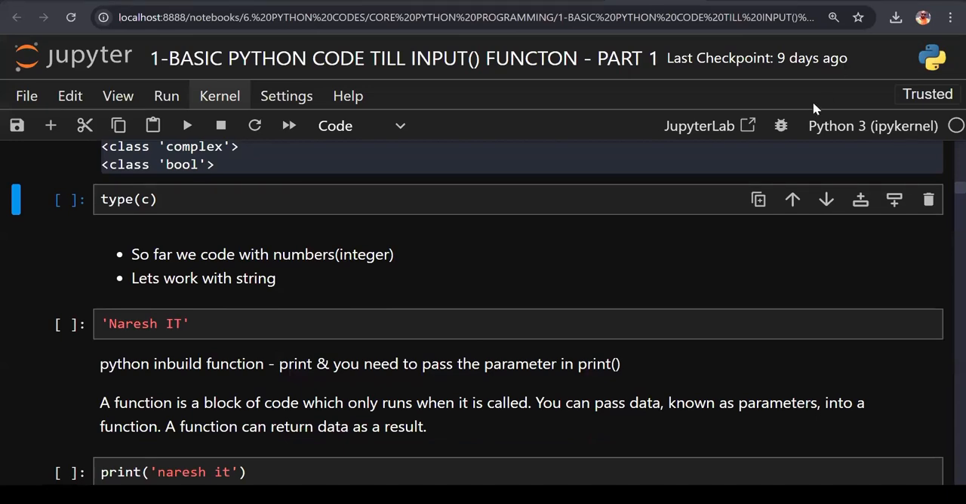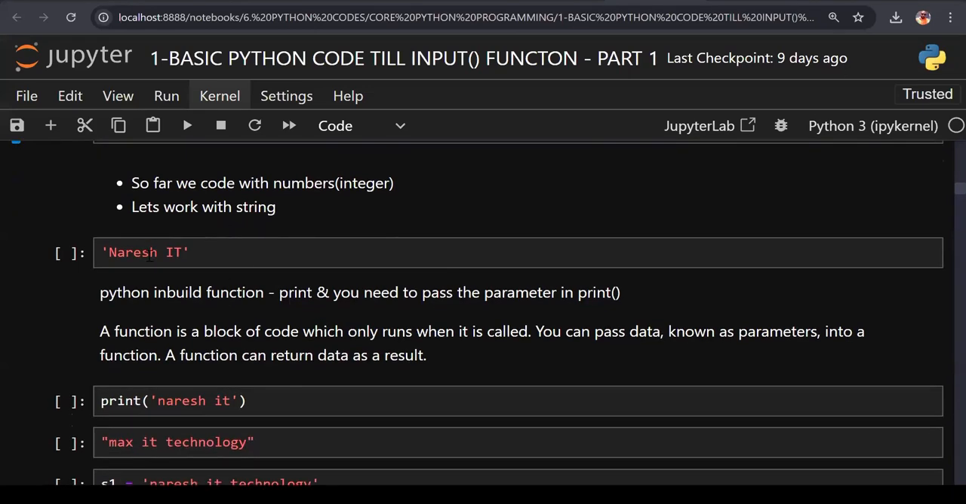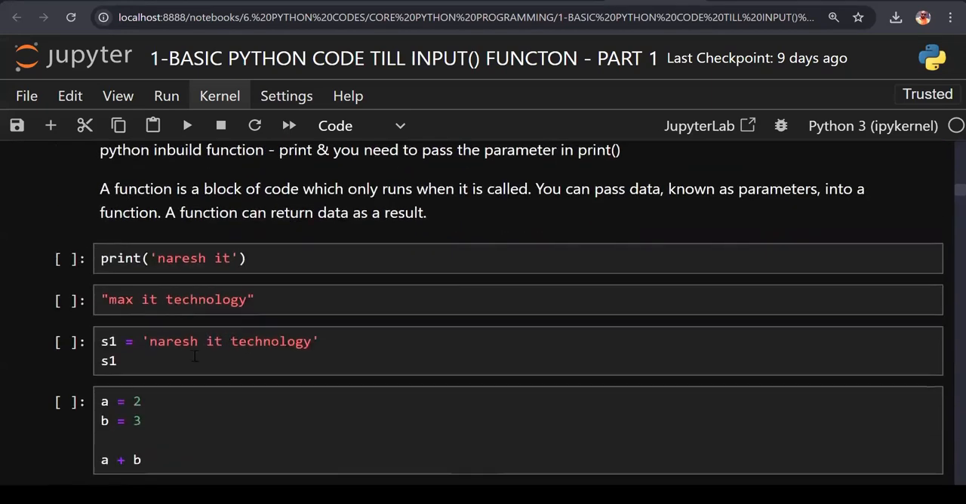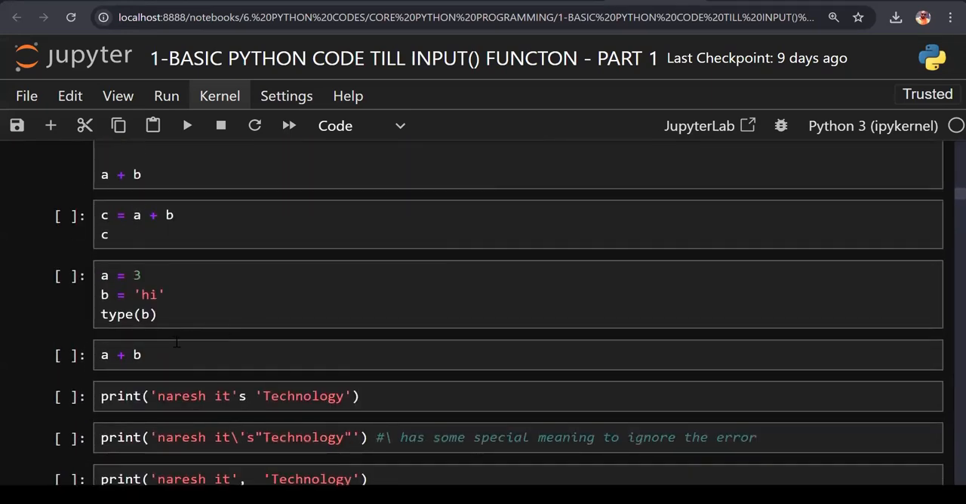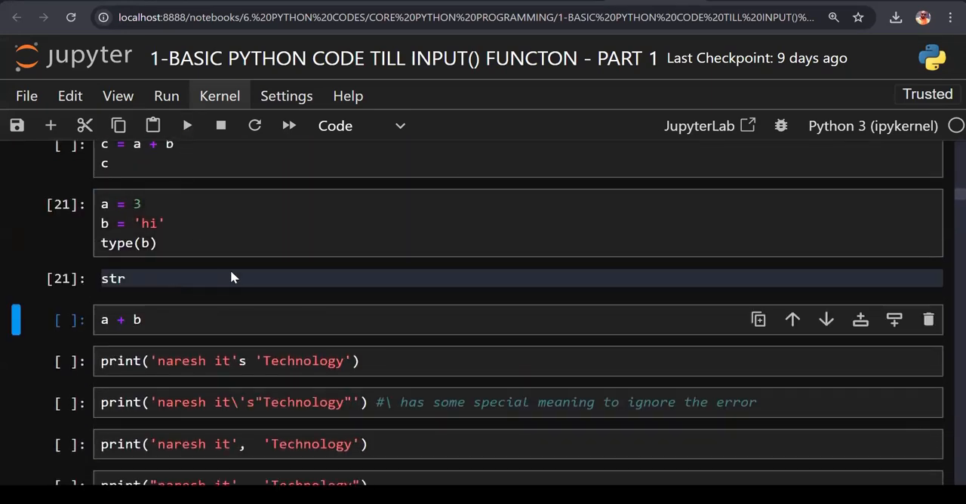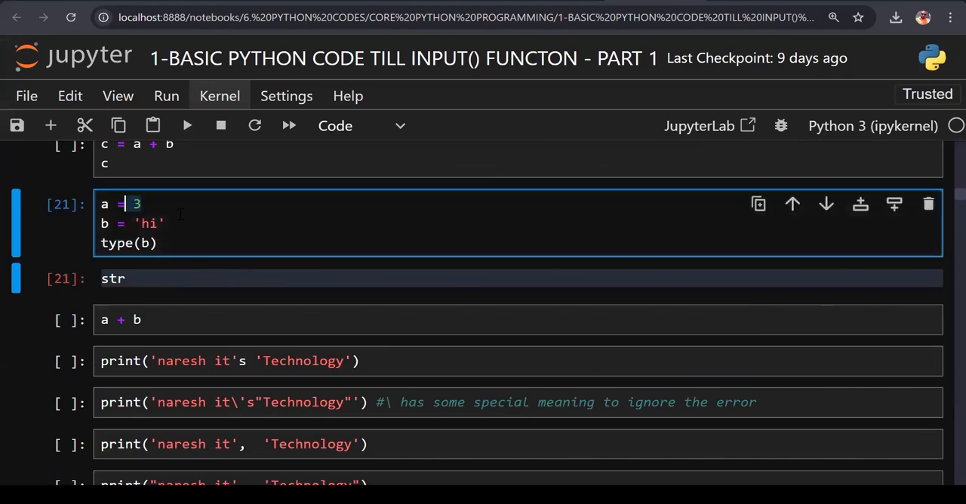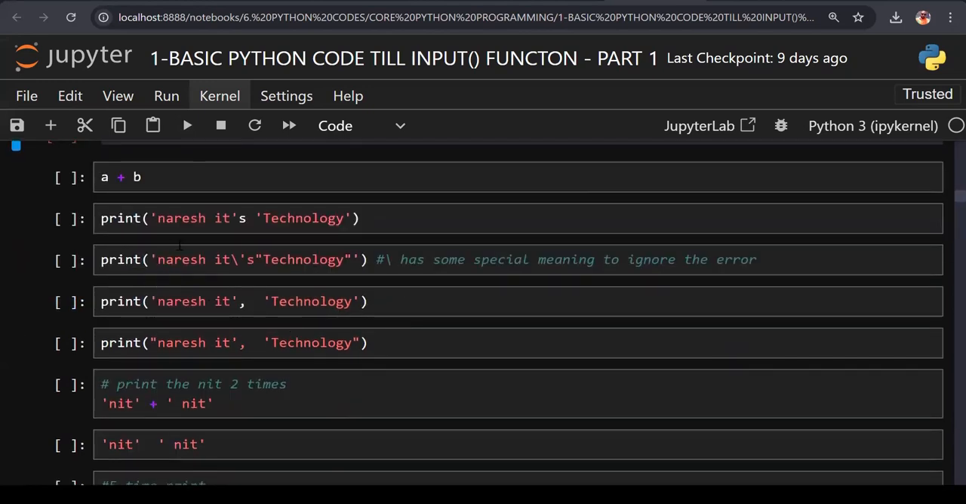Yes, multiple variables, multiple values. That's right, Amit. So far, we are done with numbers. Next, go with text. Okay, you know this one. A equal to 3, B equal to a string. 3 is int, B is a string, isn't it? Can you tell me, is this valid or invalid? Naresh IT technology. Is it valid or invalid?